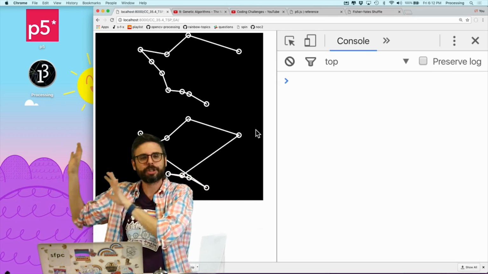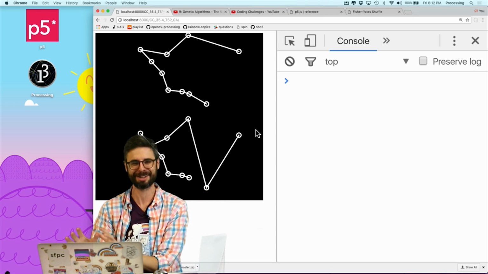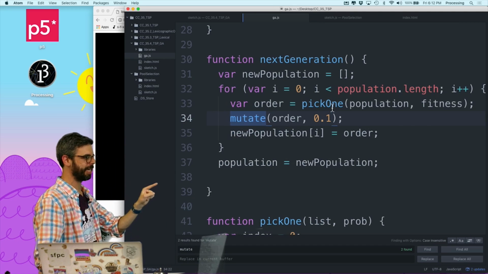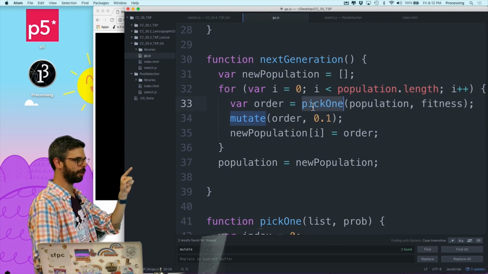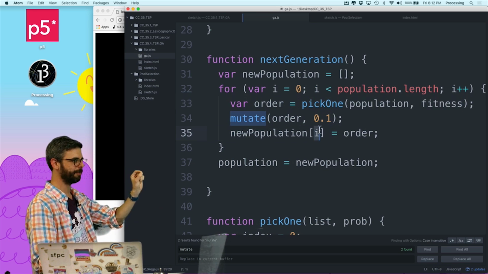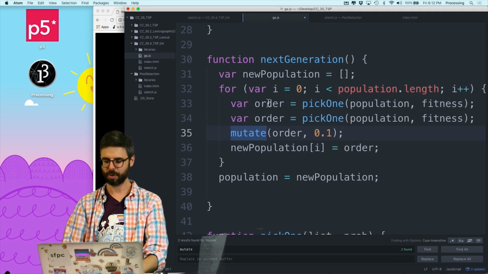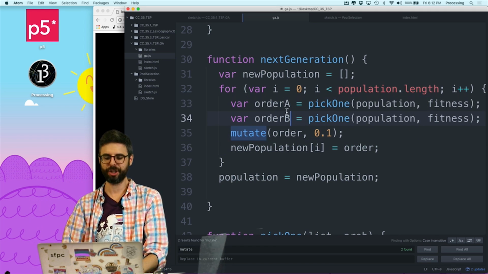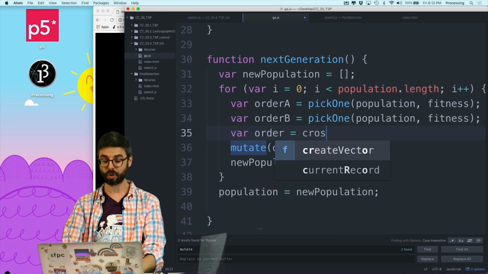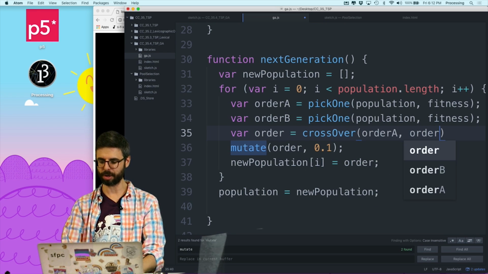So first, I got to think about how we're going to do a crossover algorithm, but right now what I want to do before I do that is just find the place in the code where I'm going to do crossover. Okay, so this is where I create a new order. I pick one from the population based on its fitness, and then I mutate it and add it. So really what I want to do is change this now to be order A and order B. I want to pick 2, and then I want to say var order equals crossover order A and order B.